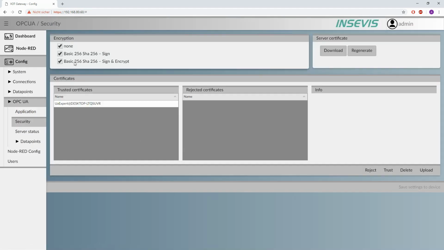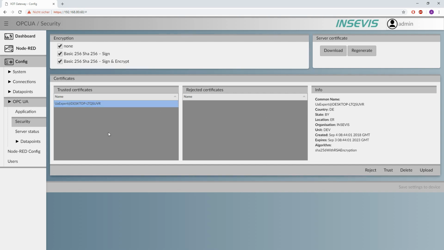Security-wise, we feature three standards. You can enable the none version of encryption, which is no encryption. It's okay for debugging, but please don't use it in production. We recommend sign, or better, sign and encrypt. In here you manage your certificates, see who has connected, can trust or reject certificates, and so on. So the management of the security is in here.